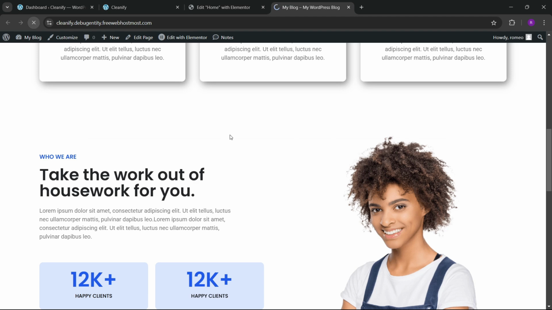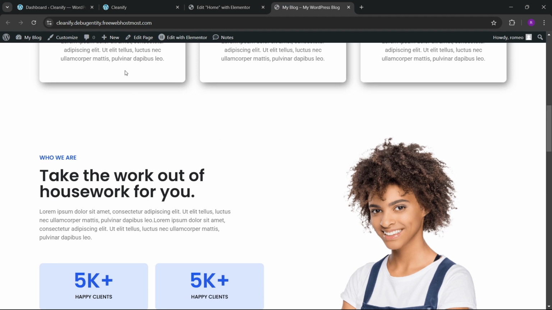Let's refresh. Okay, so you can see that we are using this hosting, free web host most, the name of the hosting. So you can see how fast we can build any website on this hosting. So this hosting is very reliable and fast.